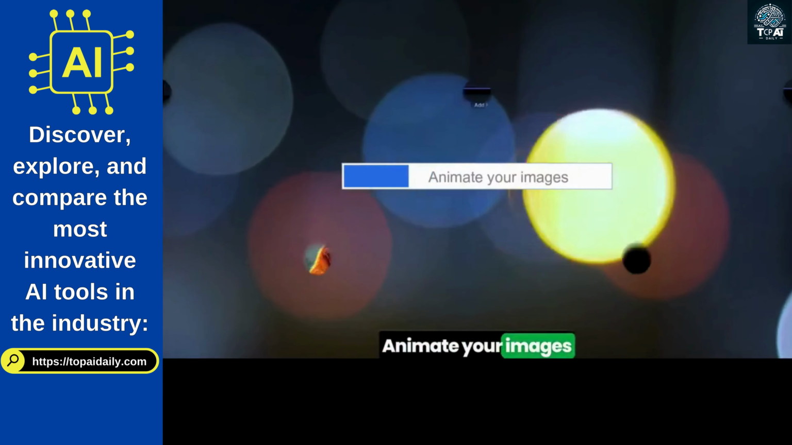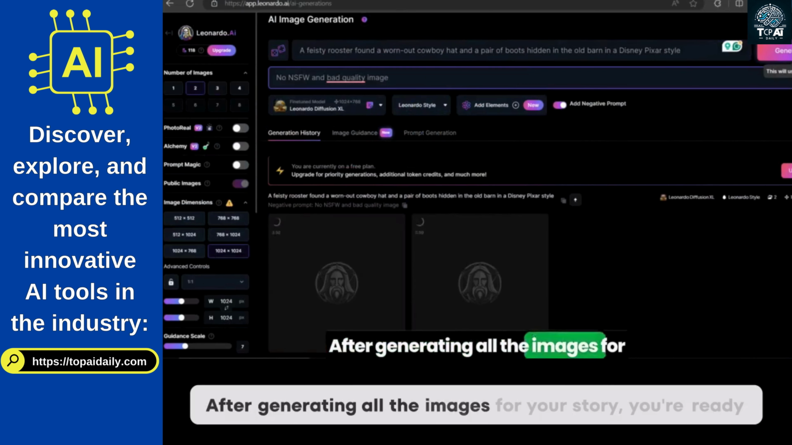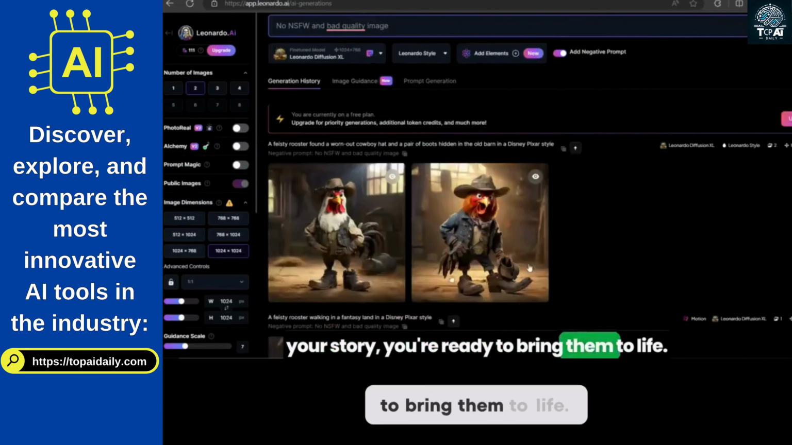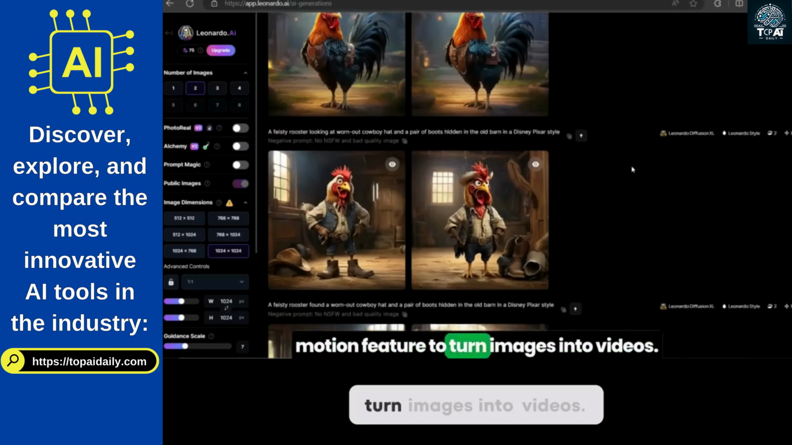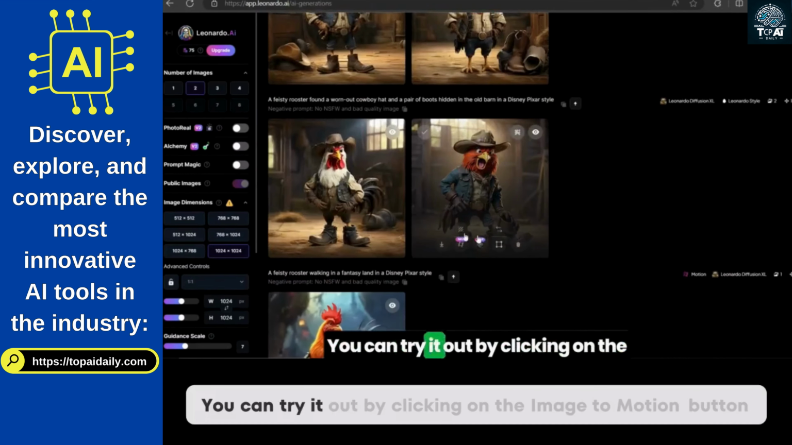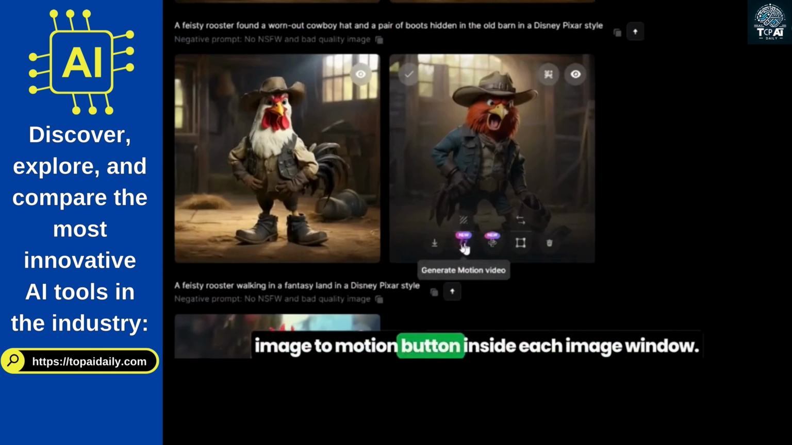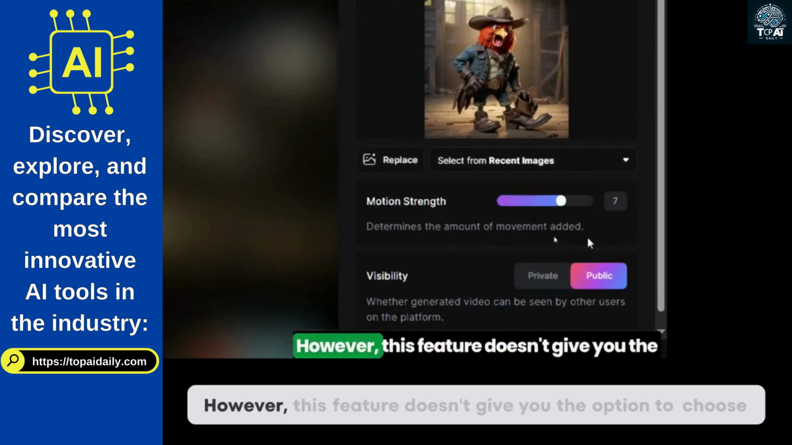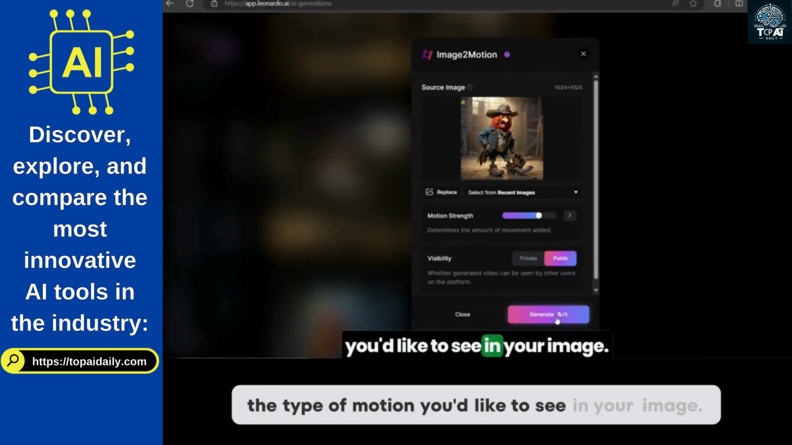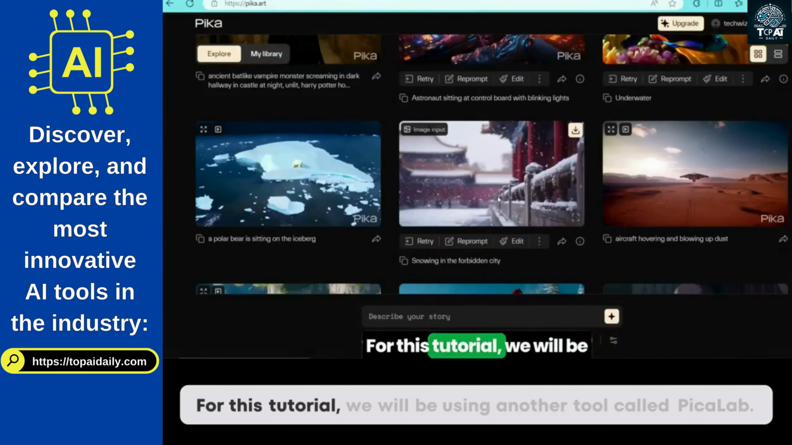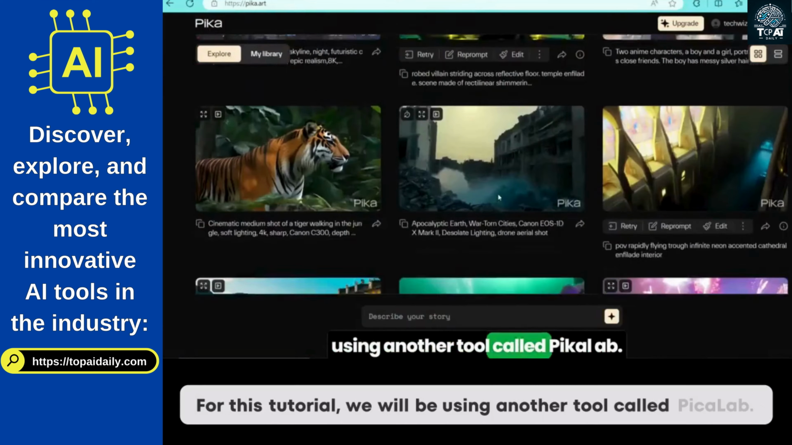Animate your images. After generating all the images for your story, you're ready to bring them to life. Leonardo has released a new image-to-motion feature to turn images into videos. You can try it out by clicking on the Image to Motion button inside each image window. However, this feature doesn't give you the option to choose the type of motion you'd like to see in your image. For this tutorial, we will be using another tool called PikaLabs.